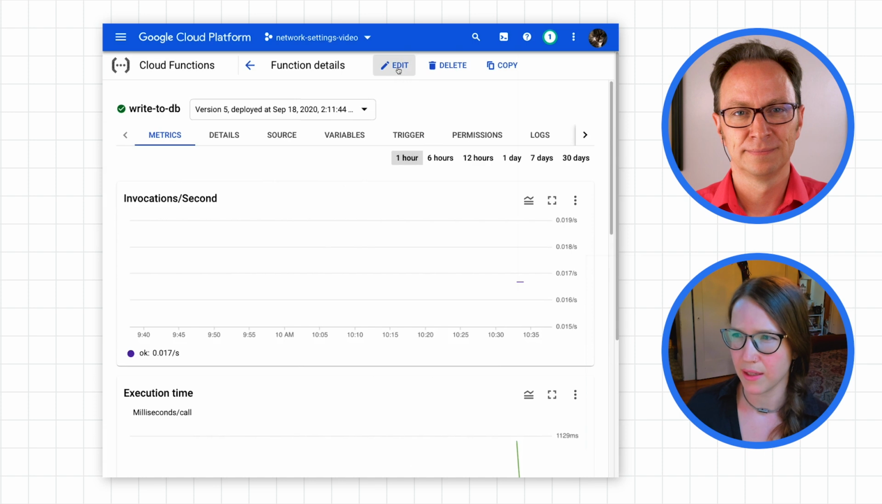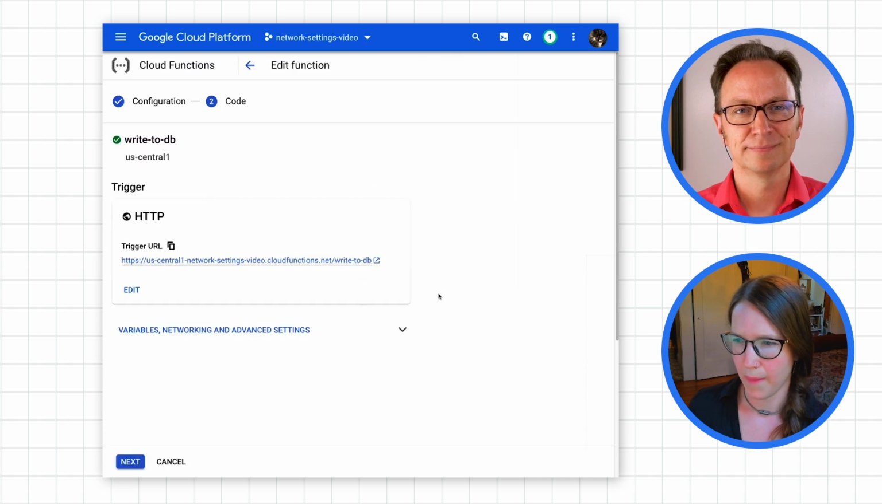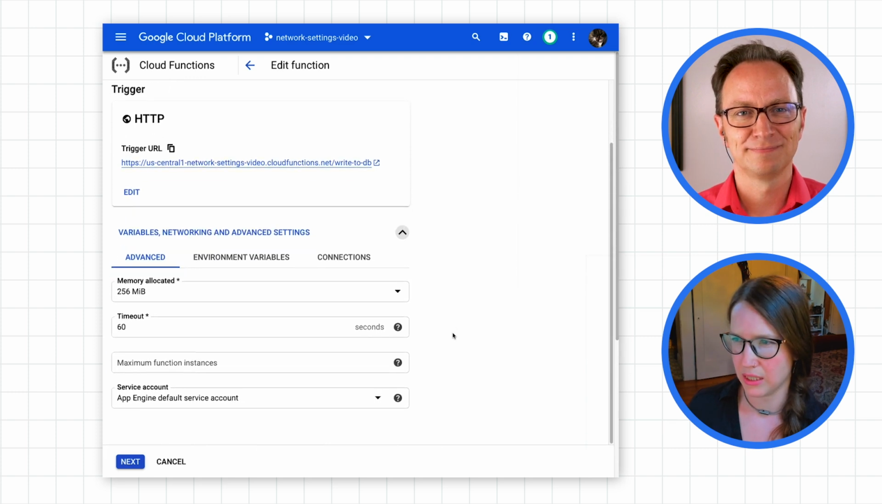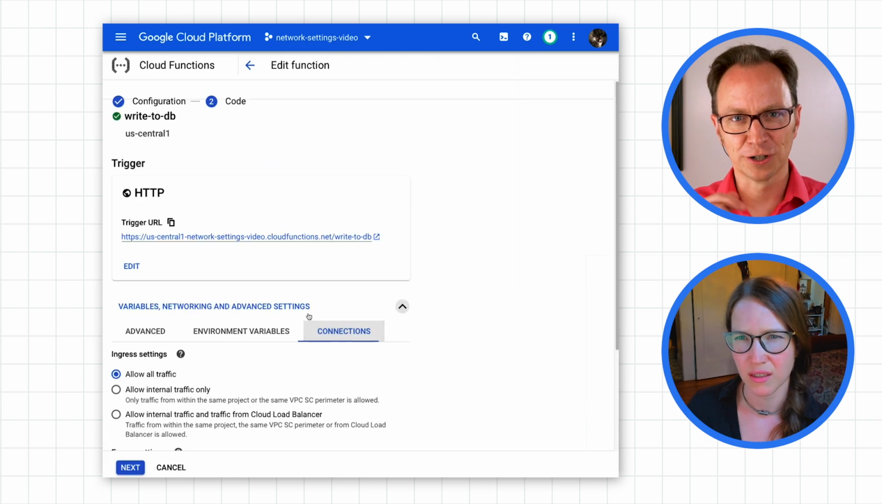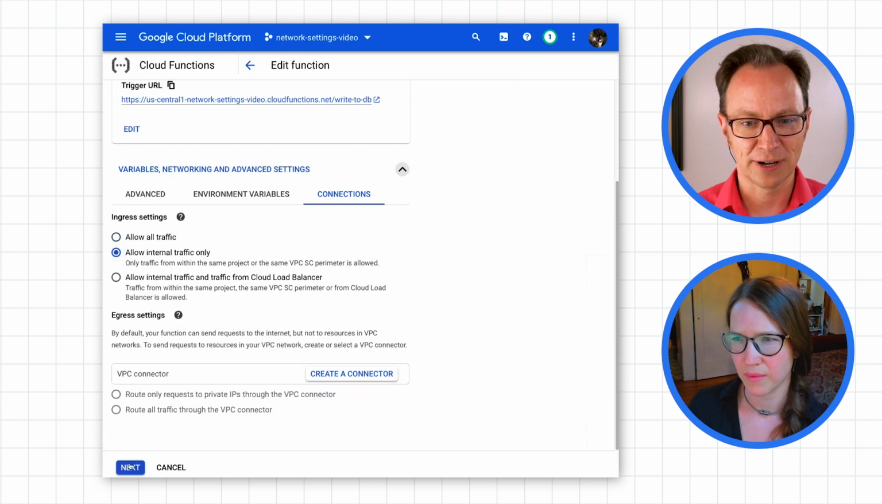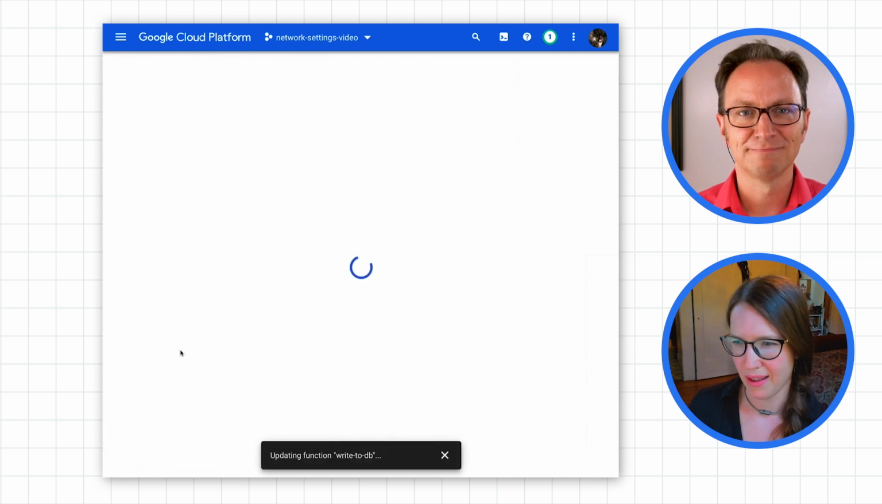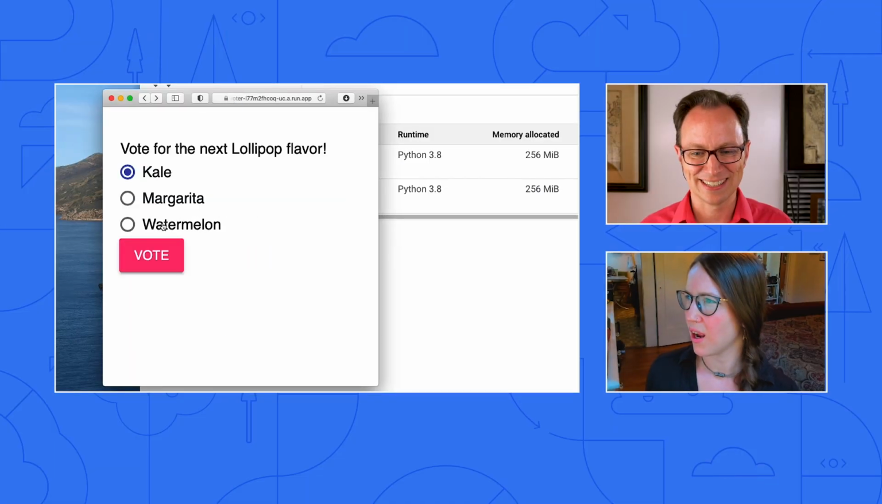Okay, so I have my cloud function here, and I'm clicking edit. I scroll down, I see variables, networking, and advanced settings. Is that where it's going to... Networking, yeah. Okay, networking. And advanced environment variables or connections. Internal, set it to internal traffic. Okay, allow internal traffic. Okay. Let's try voting.